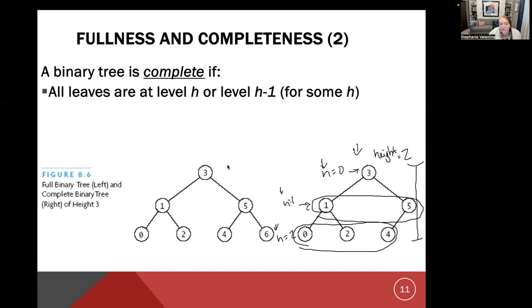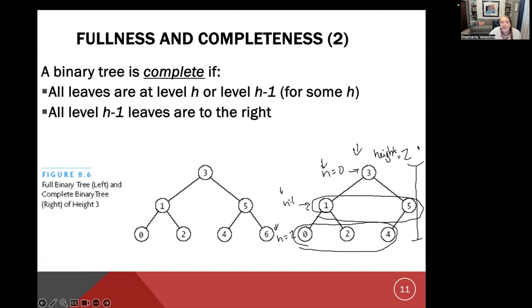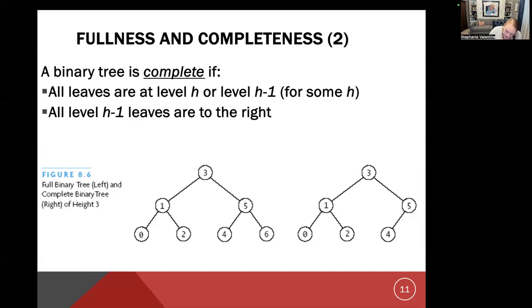Now there is another requirement for completeness, and that is all H minus 1 leaves are on the right. Let's scratch it out right here. So all of those nodes are pushed to the left. So this one is pushed all the way to the left. If we're going to have anything empty, it's going to be to the right. See, I am just messing this up again. Let's clear all drawings.